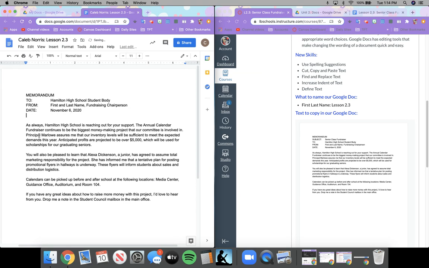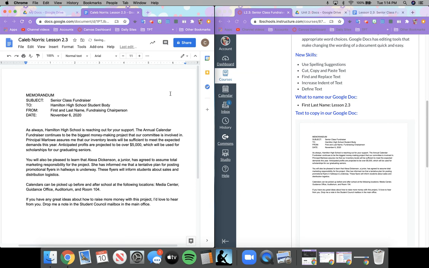So let me show you this again. Selecting the text, right click, cut, going to the end of the date, paste. I can either paste using Command V or right click and paste. Okay. So again, if you were given an extra line, make sure you get rid of that line, so that there's only one line of space. All right.